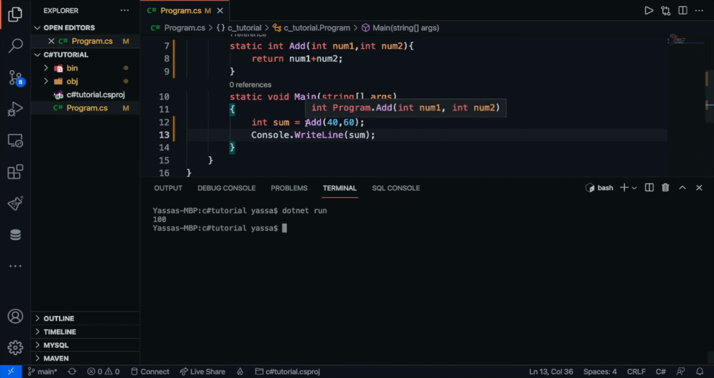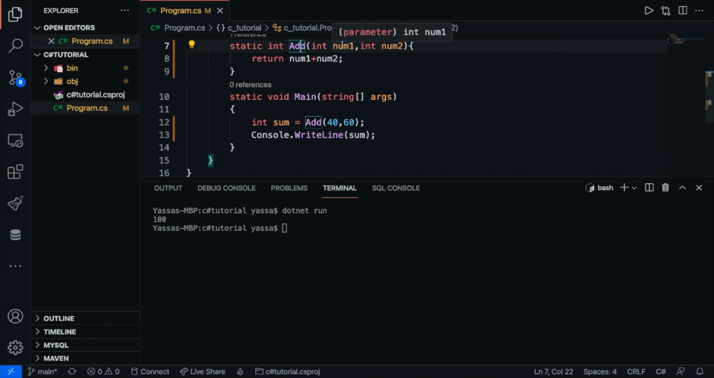So just to re-explain everything I did, I created a function called add. Add takes in two arguments, called number1 and number2. These values are specified by a user. So it takes in the values 40 and 60, and then what it does is it returns these two values and prints out the entire sum.